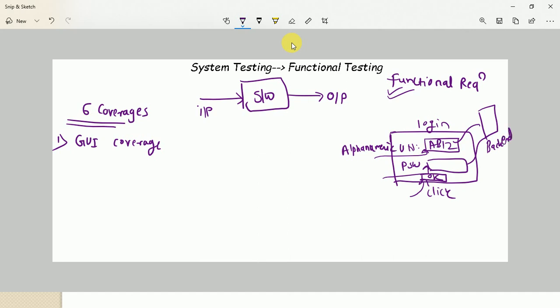And in that backend, data gets validated. If it is correct, then only once you click on the button, it should simply open, or it will navigate to the next page. Yes or no? This is the functionality we need to verify. Clear? So validation is done at the backend side only. Clear? So what can we test at the time of GUI coverage?